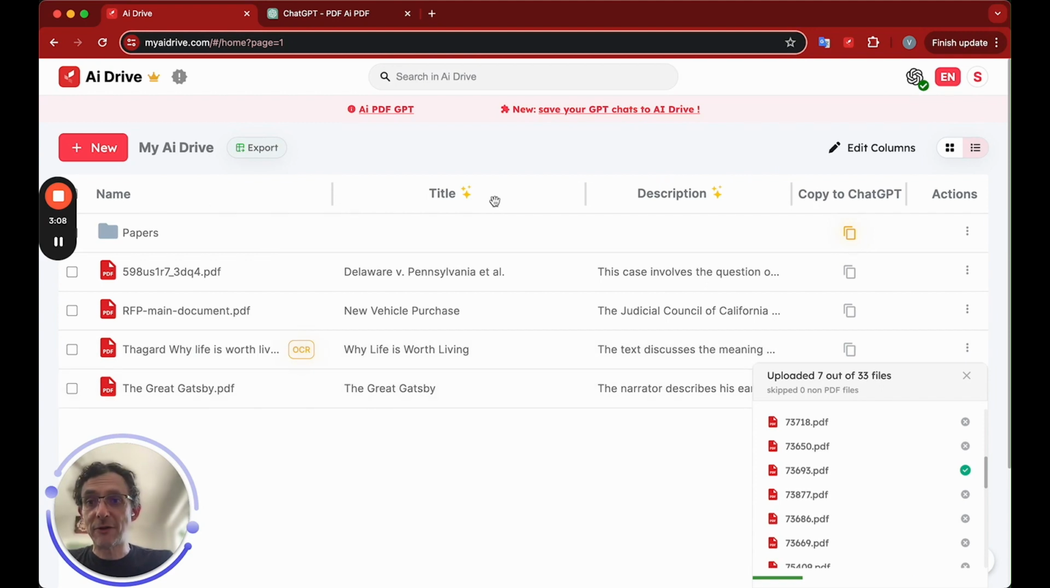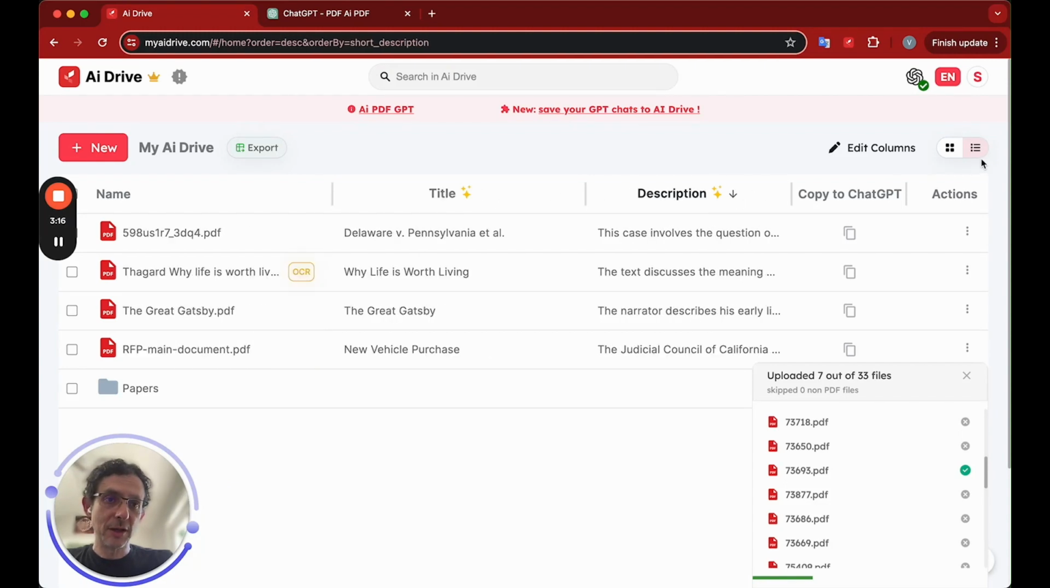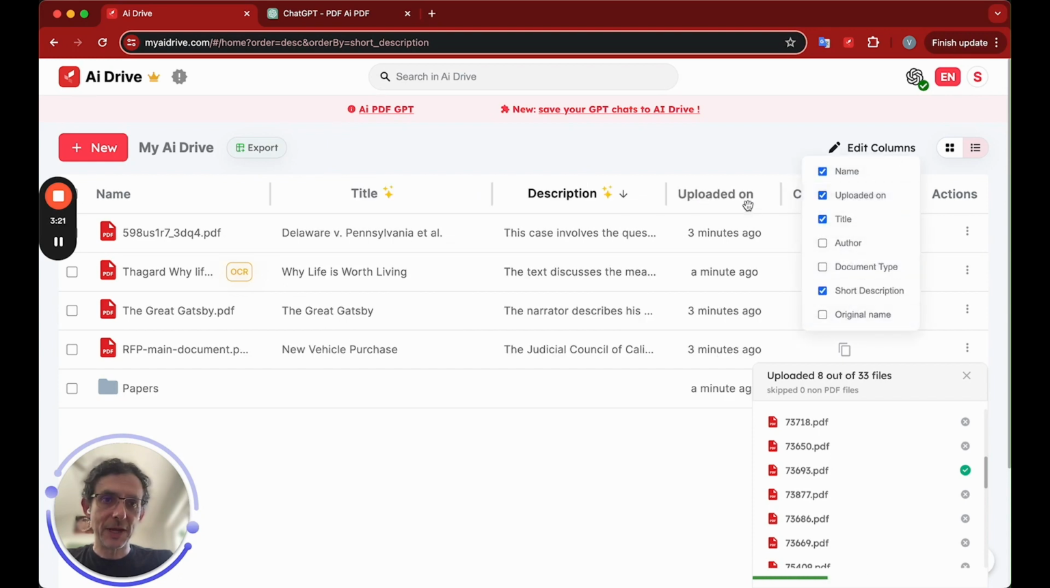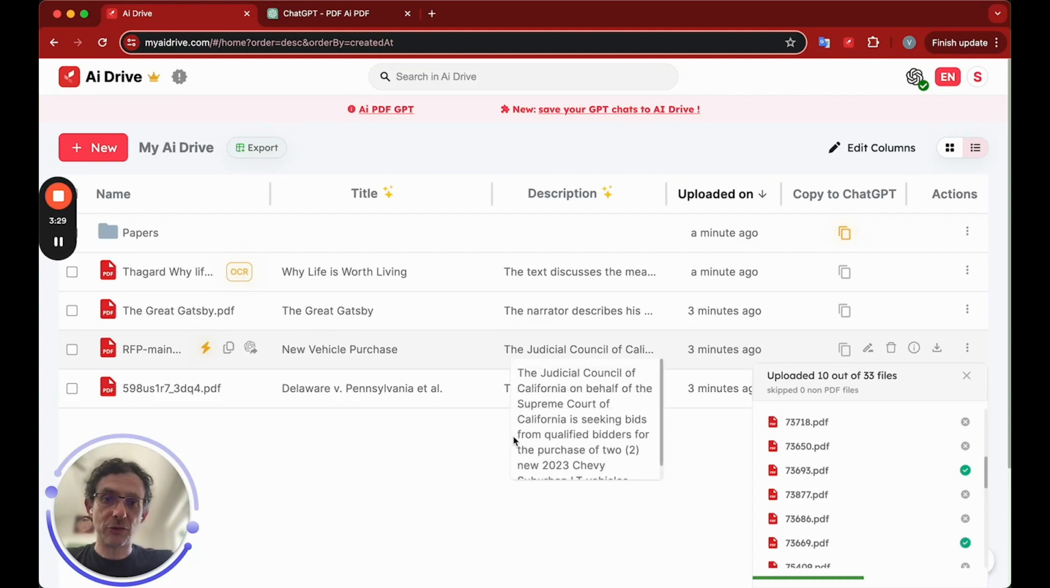So that's another option. The other thing that you can do is sort, right? If you click on the columns themselves, you can sort by title, by description, and I'm just going to bring that back here. The uploaded on, that's another option, usually very popular. We default sorting by uploaded on, so you can always find your files. So that's what you can do there.